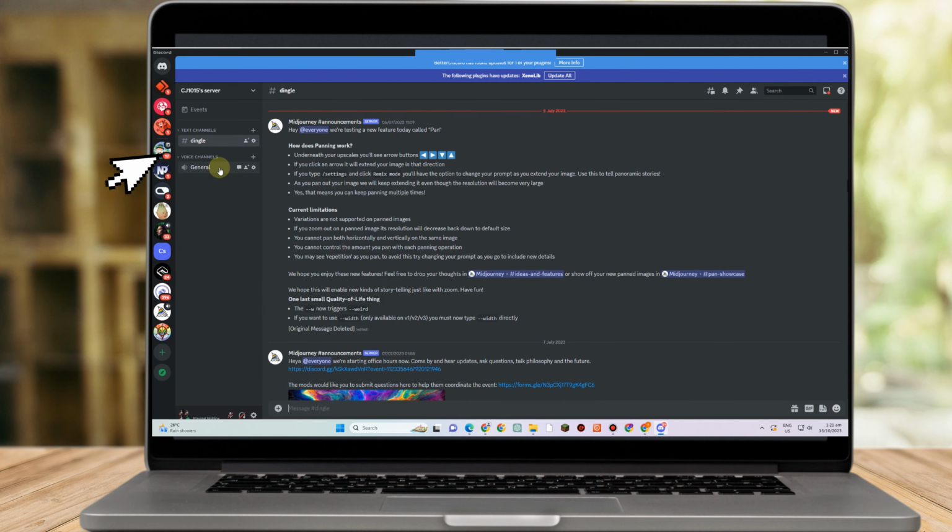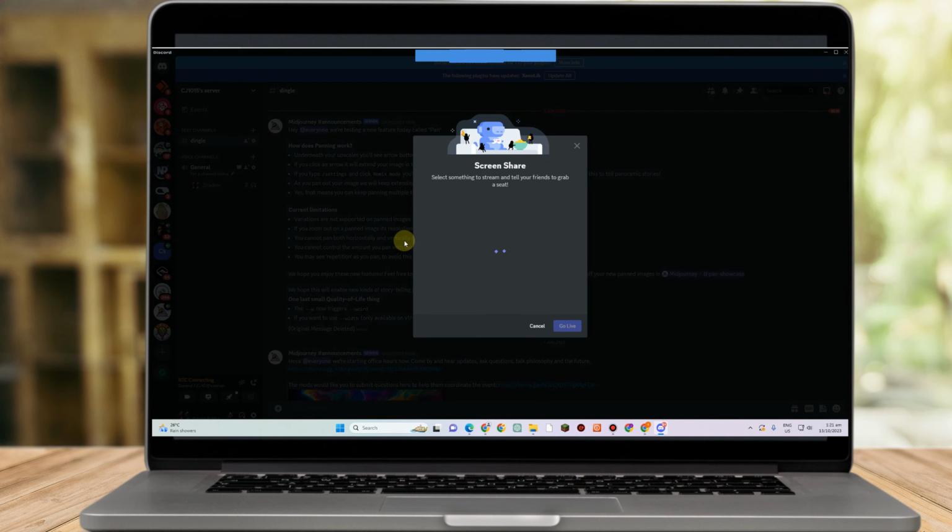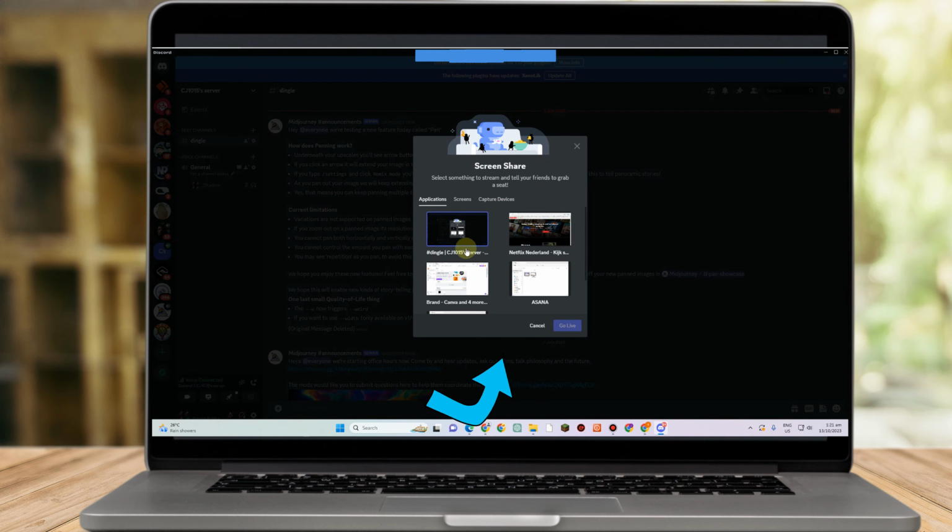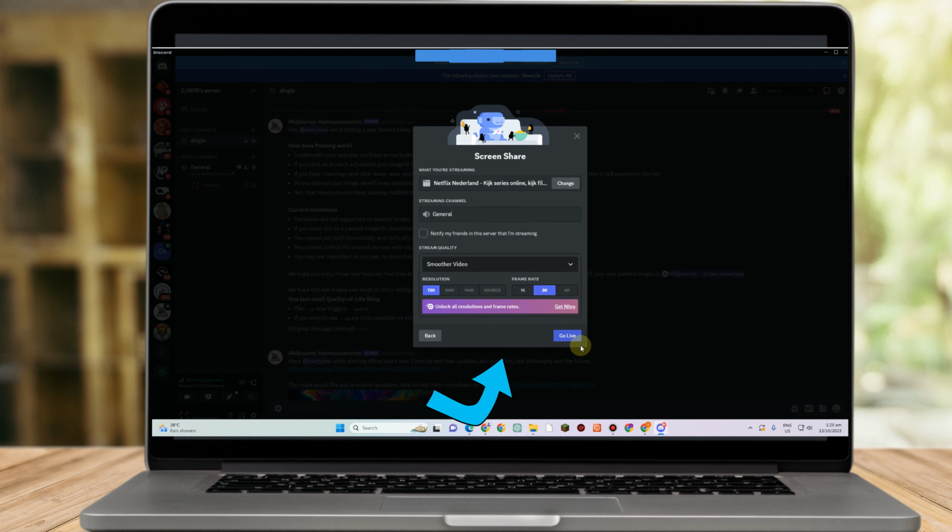When you tap this, you will see below that there are options like video camera, screen share, and so on. So as you can see, if you're going to tap the screen share, you can simply and obviously share whatever appears on your screen. So to do that, or to stream your Netflix on Discord, all you have to do is to simply open your Google Chrome.